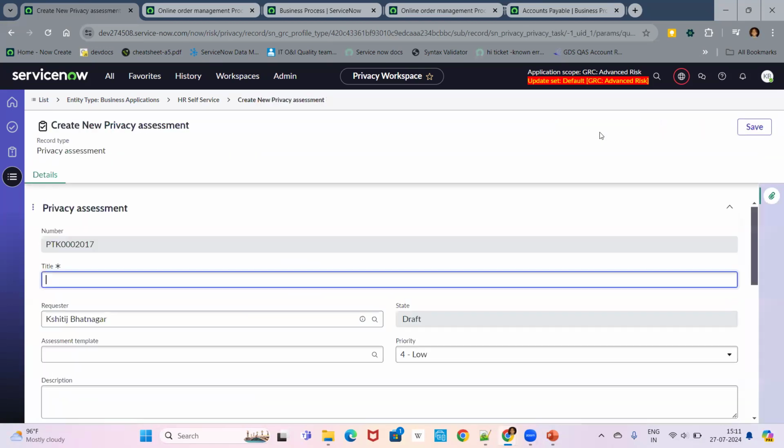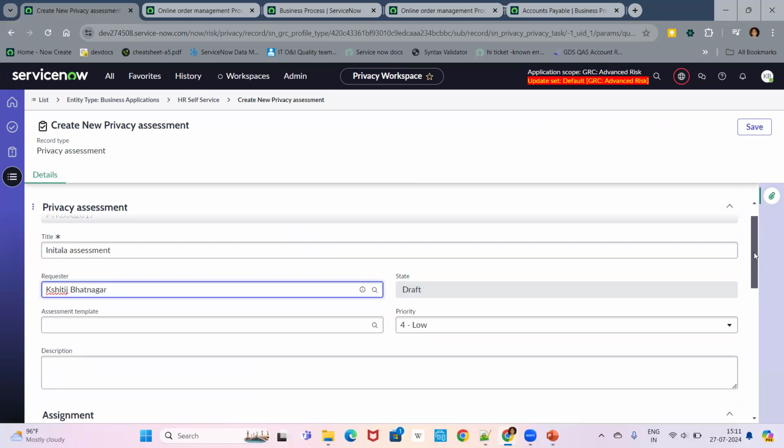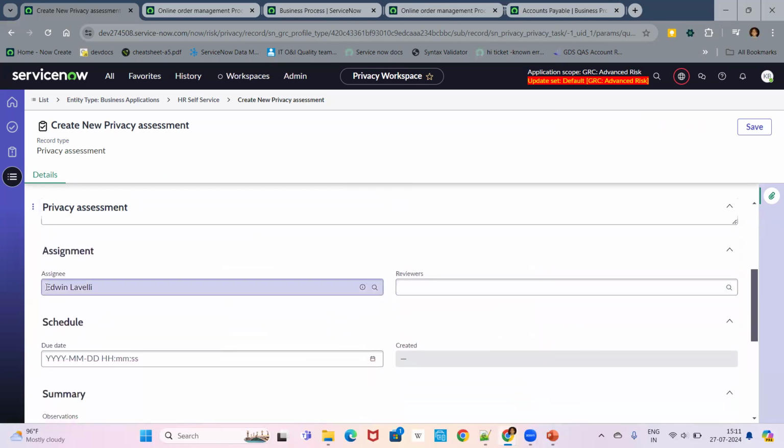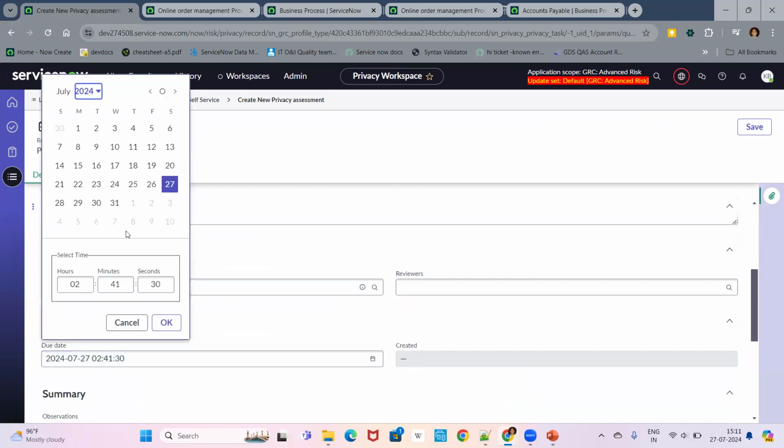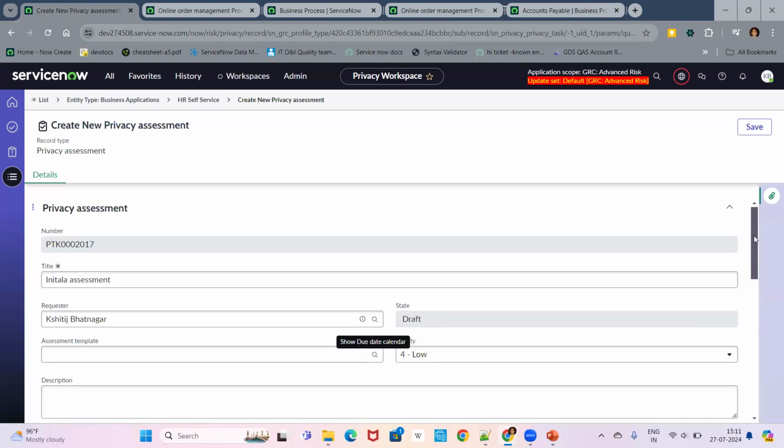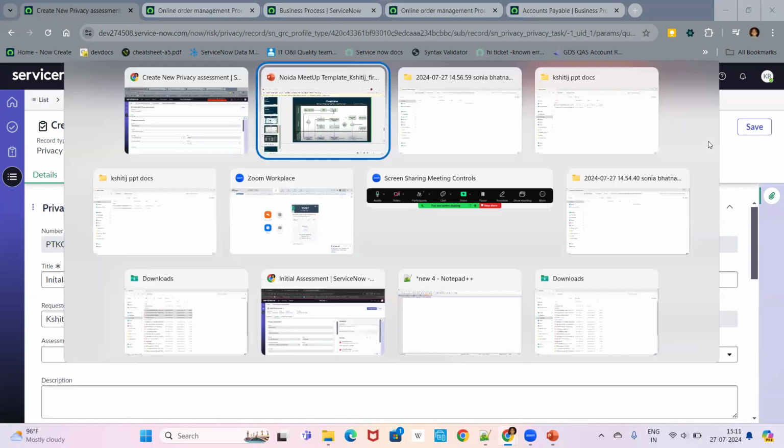So this is the first assessment. We can come here, we can fill up the details. Initial assessment. And the requester we can give, followed by the assignee. This will be the entity owner. And we can give the due date, and we can save it. So what it will do is it will trigger the assessment. For this demo purpose, I already have a triggered assessment. So let me go impersonate that user and show you.